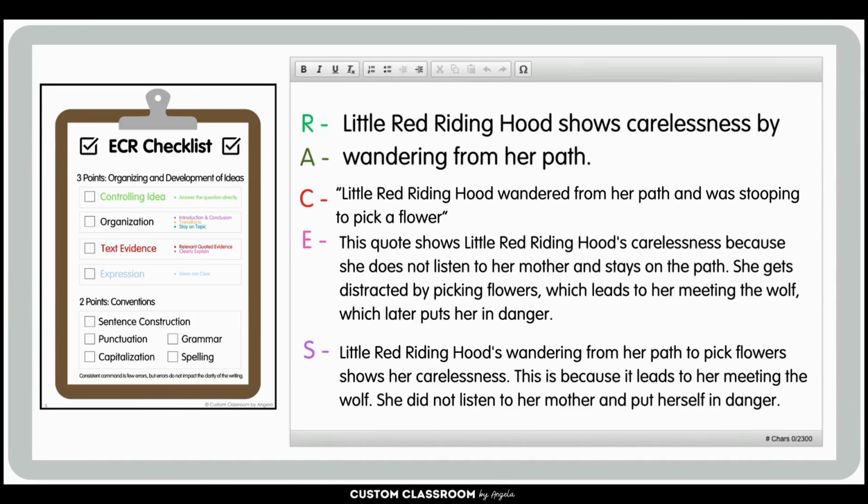This quote shows Little Red Riding Hood's carelessness because she does not listen to her mother and stay on the path. She gets distracted by picking flowers, which leads to her meeting the wolf, which puts her in danger. Little Red Riding Hood's wandering from the path to pick flowers shows her carelessness. This is because it leads her to meeting the wolf. She did not listen to her mother and put herself in danger.